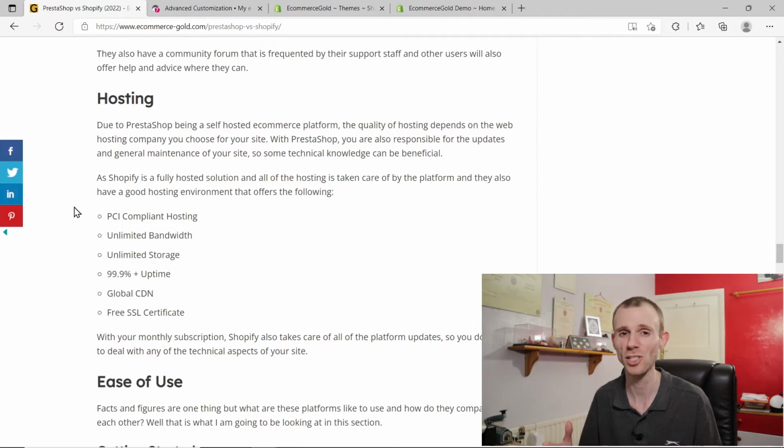And with PrestaShop, it all depends on the host you're using as to how good your quality of hosting is, and whether or not it's suitable for running an e-commerce store. And that's why if you're planning to use PrestaShop, you do need to put the research in to make sure you're finding a good quality host to run your store, because it can be the difference between your site working properly or not working at all.